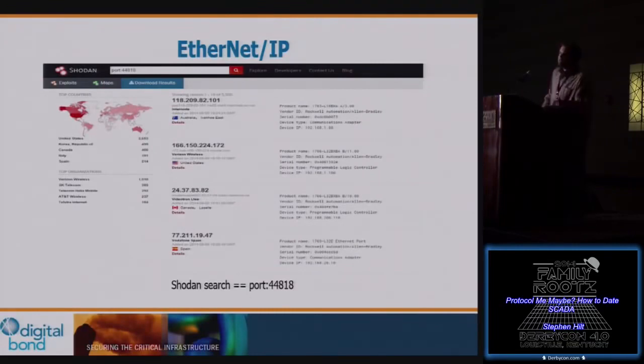Correct. Yeah, with nmap you can change the port, so it's kind of hard to determine which way. 44818 is the standard EtherNet/IP port.